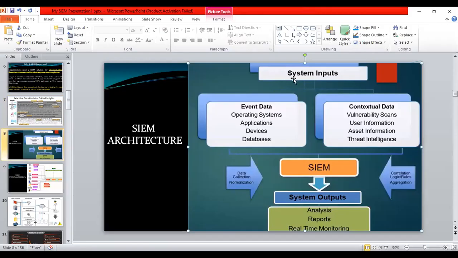Now, when those events come in, you can have event data and you can have contextual data. Event data can be operating system logs, application logs, device or database logs, right? Contextual data can be user information, asset information, threat intelligence, right? They come into the SIEM. Now, the SIEM has a component in this part, in this event data or contextual part, that will ensure that it is collecting the events on a regular basis.